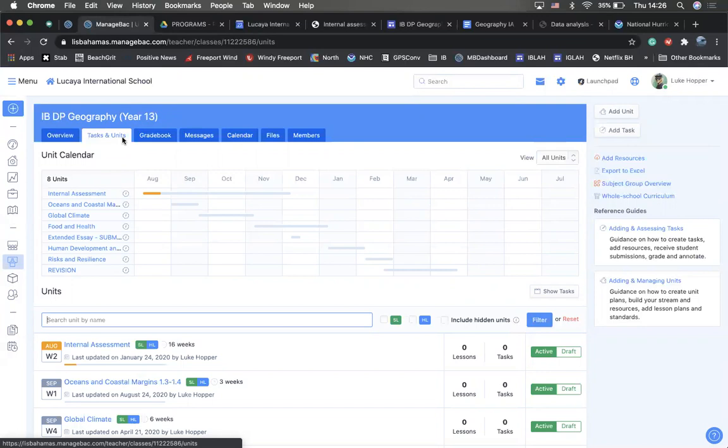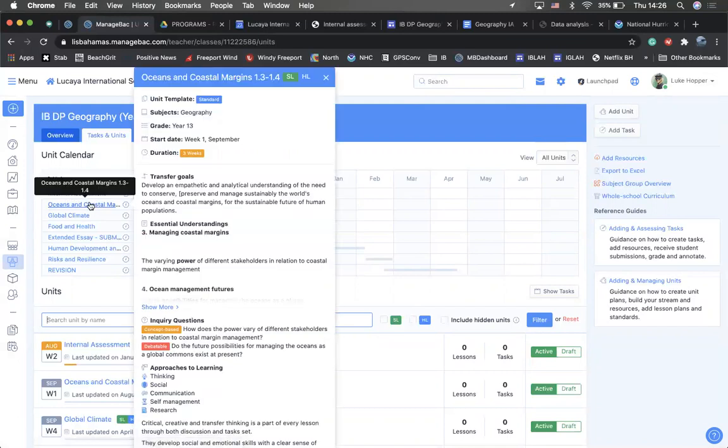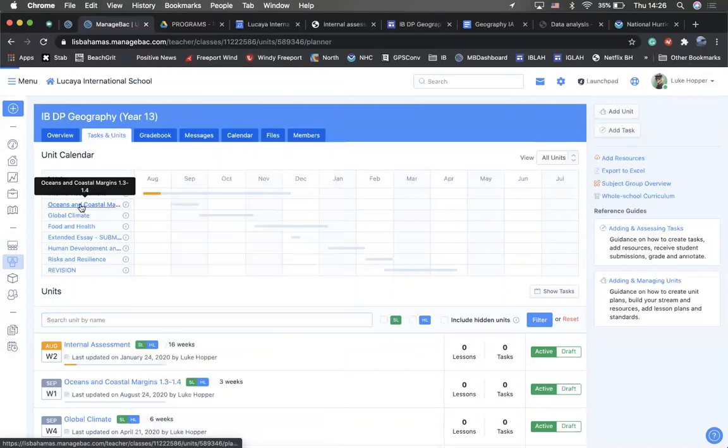This would really help students, as they get it in their calendar in ManageBac. They'll have the Google Meet links. You don't have to post it in a message. It just makes life super, super simple and super easy. This is really great. So the first unit I'm going to be teaching with year 13, I'm just going to use year 13 as an example, is oceans and coastal margins.